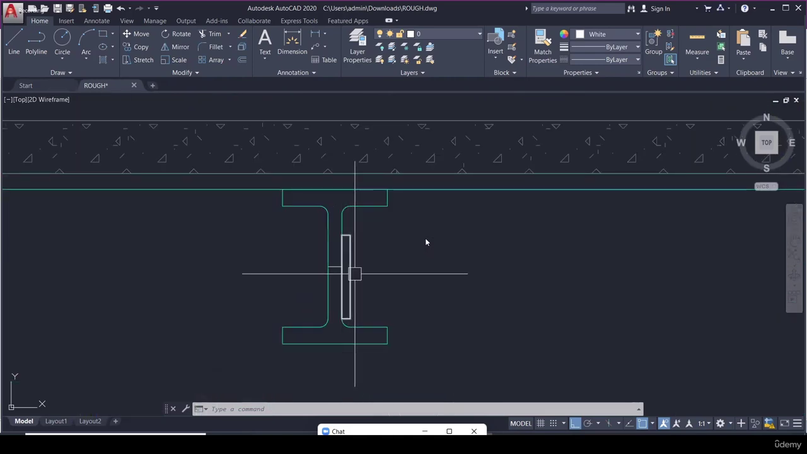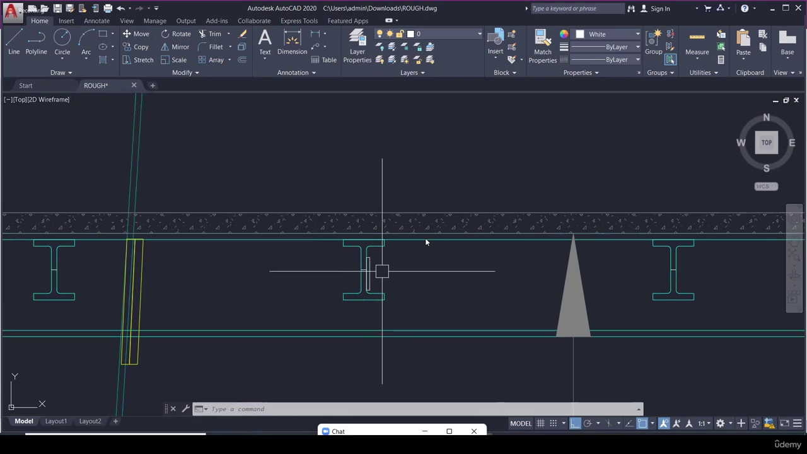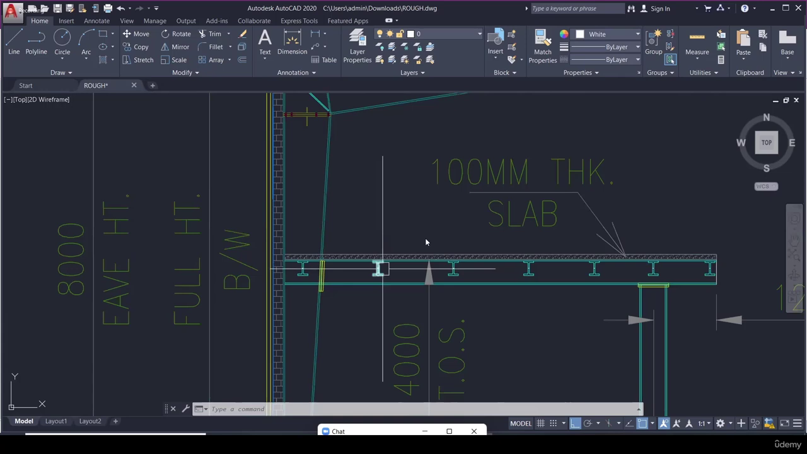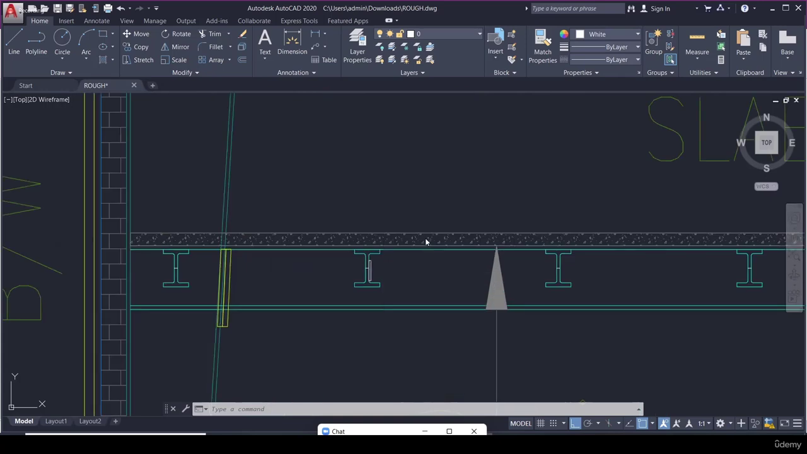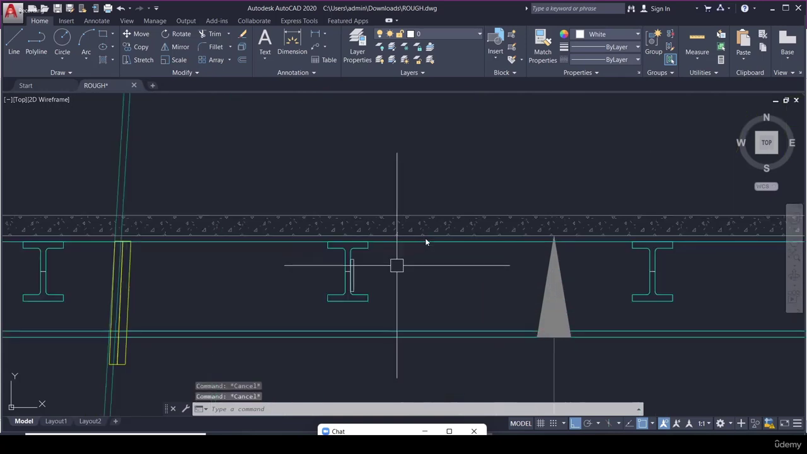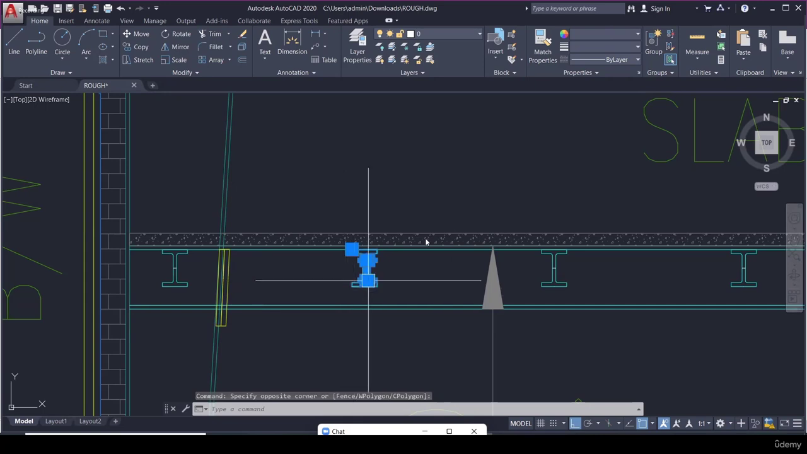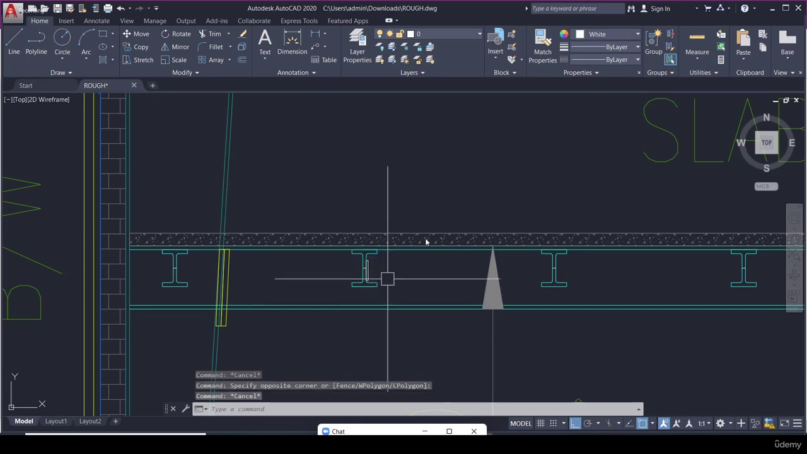So if you are connecting anything to the web of an I section, we have to give a pinned connection only, because the web only takes shear. It will not take moment, right? Moment capacity of the web is negligible. So if you connect anything to the flange, we can give a fixed connection. That's why this is the column flange. It is connected to the column flange. We can fix it. But these joists are connected to the web of the primary mezzanine beam. So we have to design them as simply supported beams.